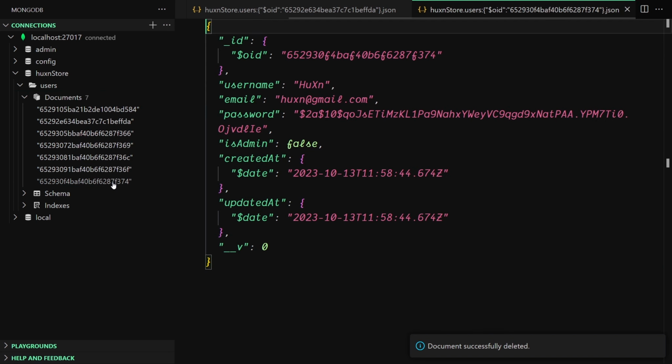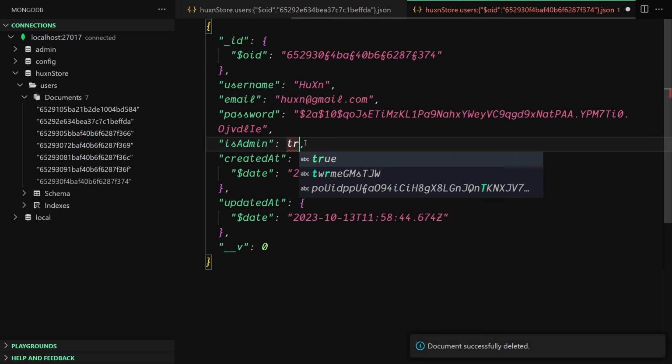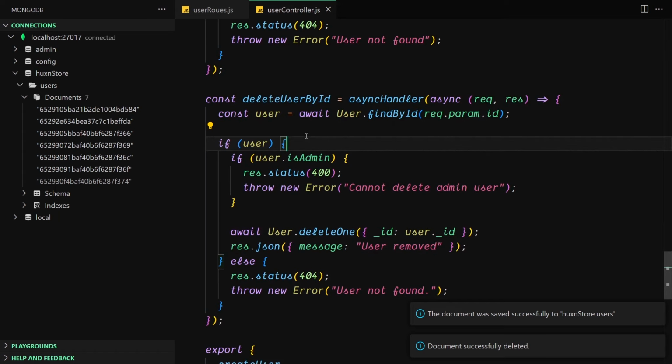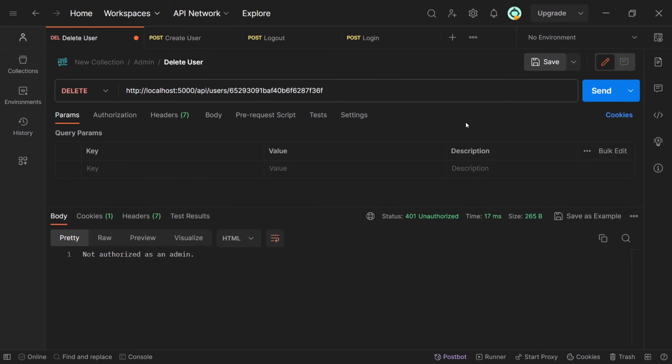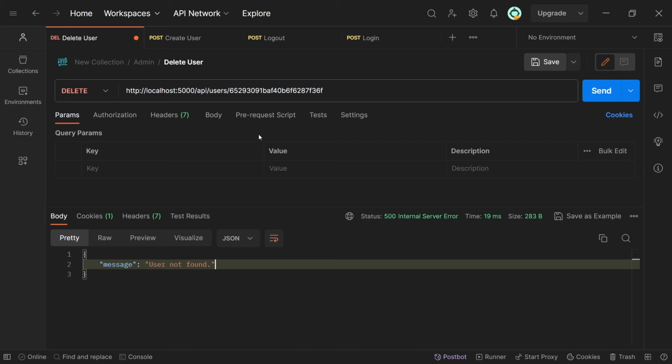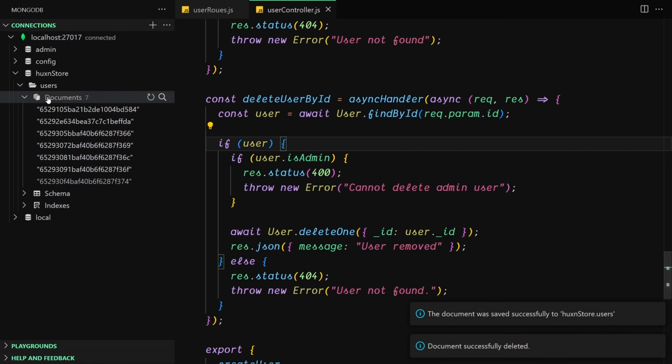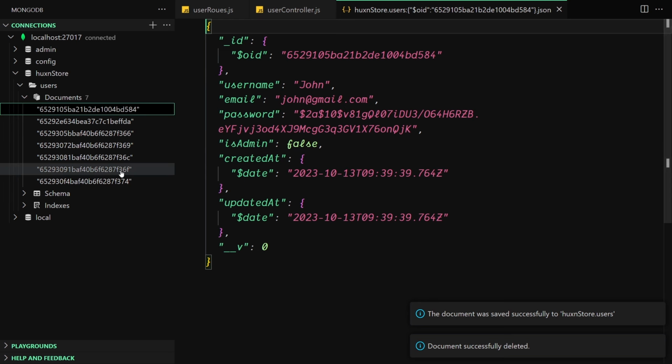Refresh that, and we have HuXn right here. Now let's just set that to true. Save there. I logged in as an admin, and now I would be able to delete this user. So I'm going to just click on send, and user not found. That's because, did we delete that or did something bad happen?